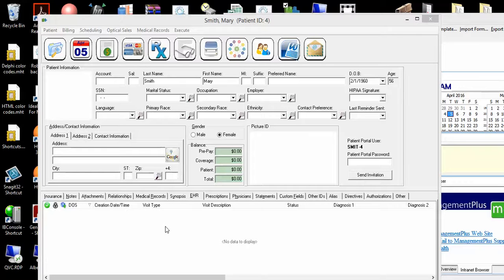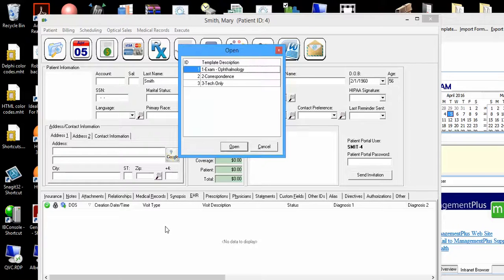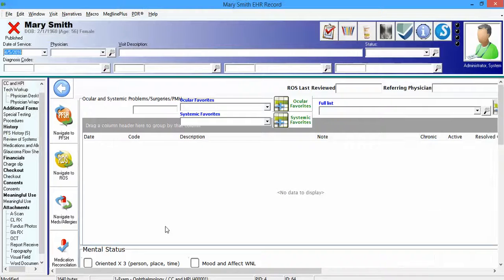So we're going to simulate reconciling from a CCD that was sent from another office. So we'll right click and we'll do new. And I am using the ophthalmology forms. This is no different when using the optometry forms, but we're just going to use the ophthalmology forms just for this demonstration. So I'm going to choose a physician, and I have no data in this record.